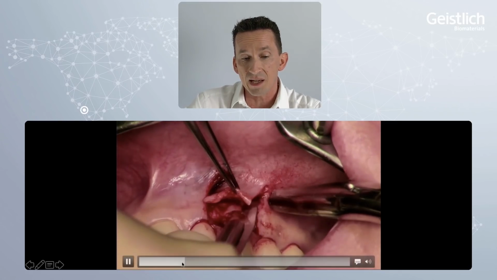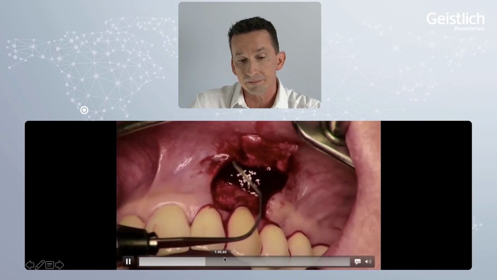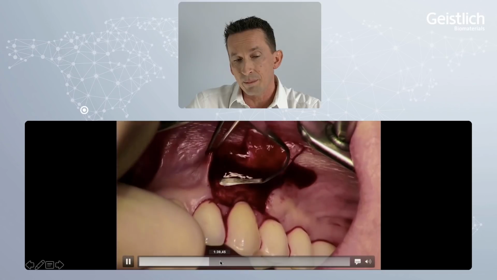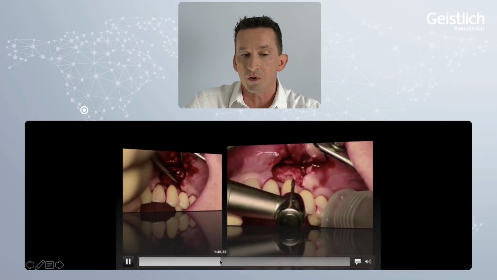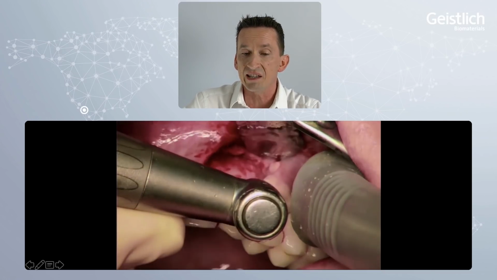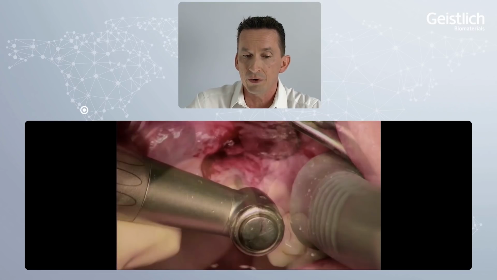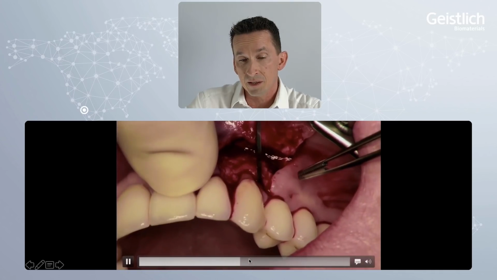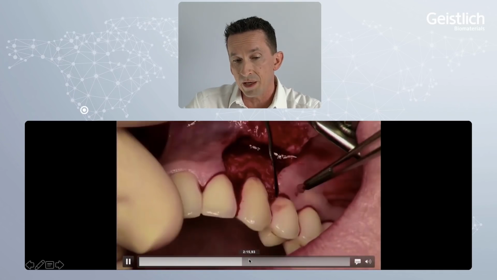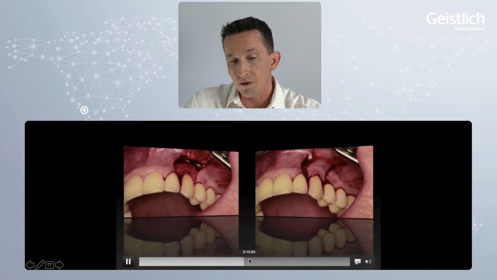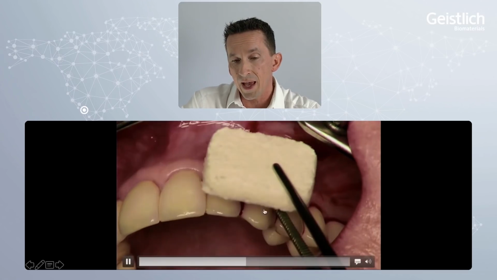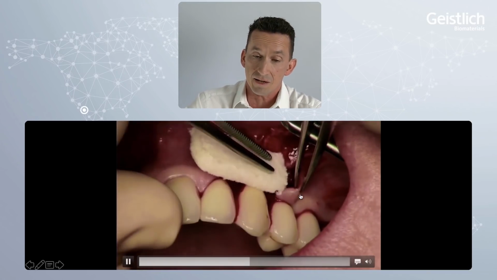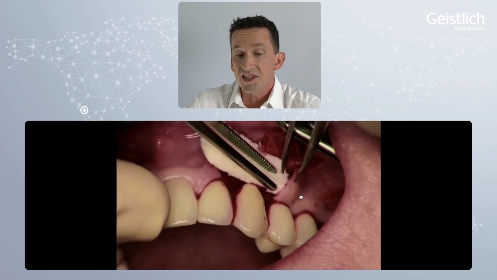Now we stay strictly above the muscle. We prepare mesial and distal the pouch for the Fibro Guide. Now we clean the root with perio diamonds. We remove the papillary keratinized tissue to end up with a coronal advanced flap, and that's the Fibro Guide. You see the thickness of the Fibro Guide. We have to make it thinner.